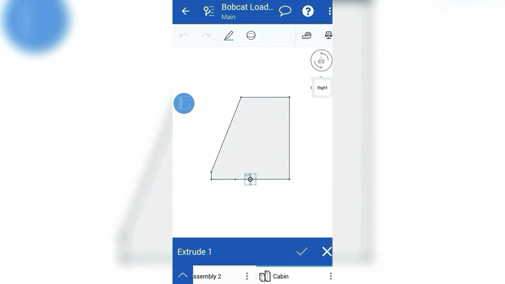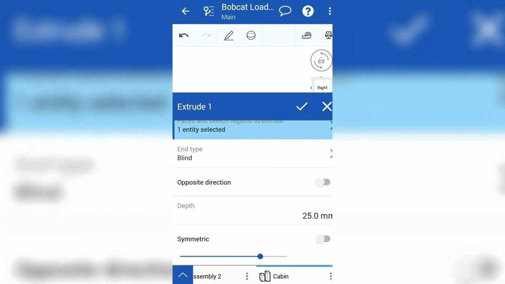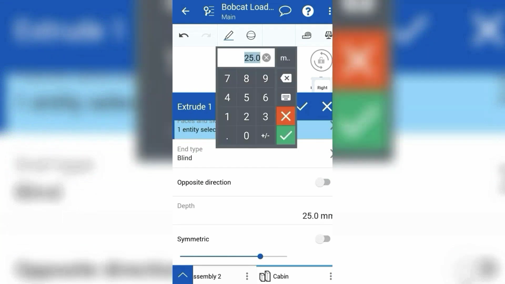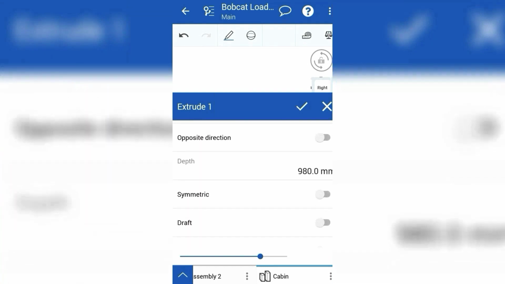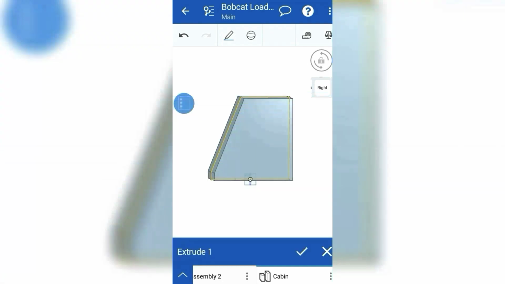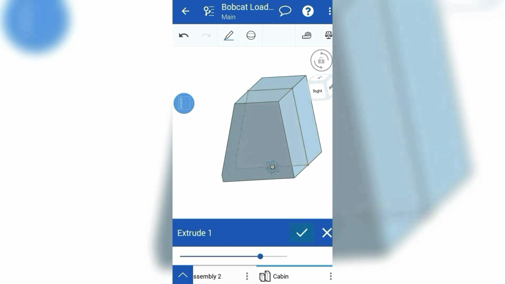First I will select the face to be extruded. Then the depth I will be giving is 980 mm, and I will keep it symmetric. Now you can see the extrude is done. Click the check button.